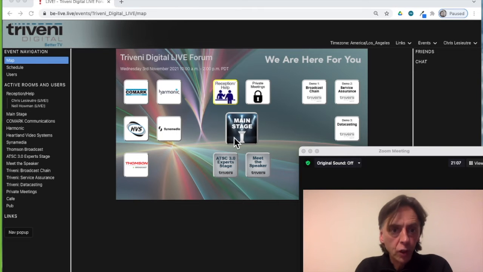One, we can use the event map. You'll see you will have all the rooms listed as buttons, essentially icons. We are currently in reception and help desk. A little clue there is that it is surrounded by a yellow square to say that that's where we are currently. Want to move to the main stage? Simply click on the main stage icon. Click on the main stage button, and you'll then be invited to move room. A little bit more about that in a moment.